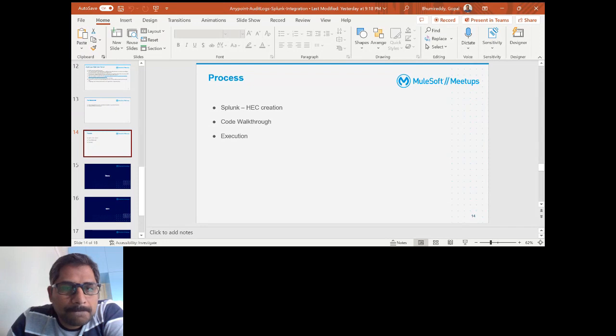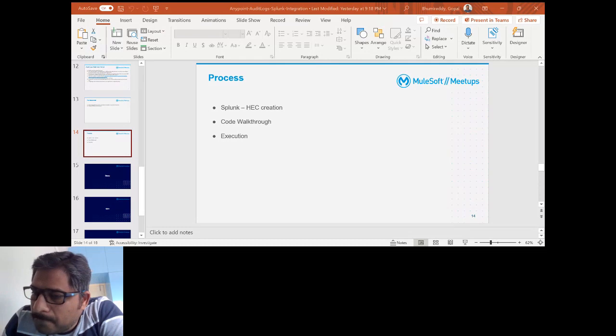So Gopal, in Splunk, we will be seeing those audit logs getting captured, or the Runtime Manager transactions, whatever is happening, those logs will be getting captured?